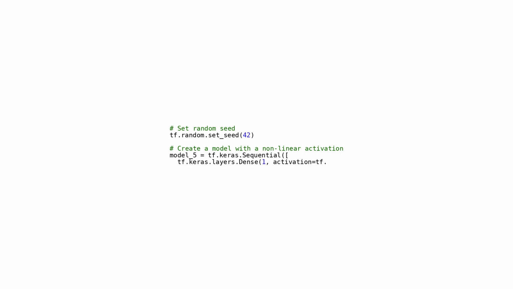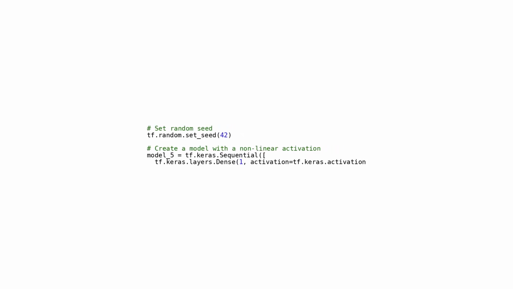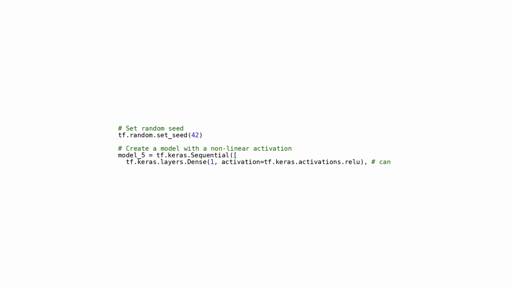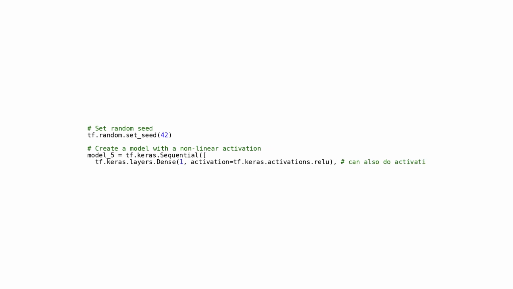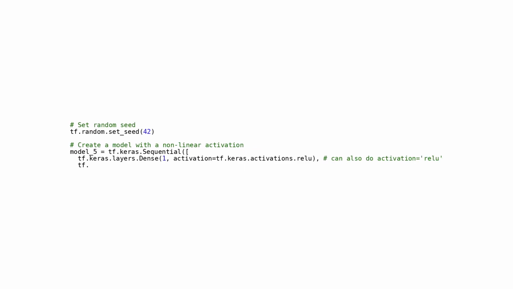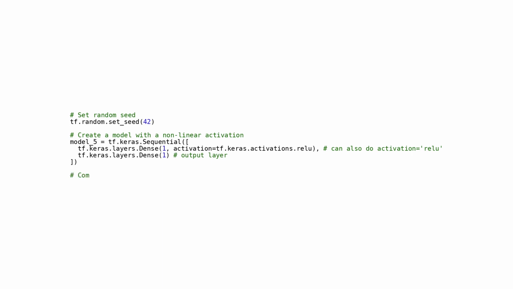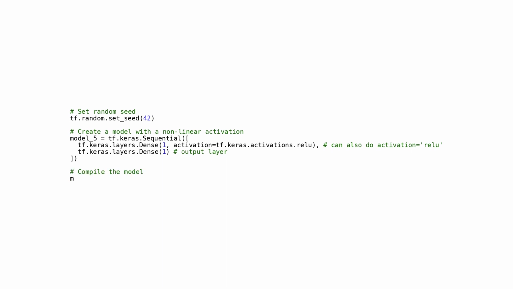The first layer is a dense, fully connected layer with one neuron and a ReLU, rectified linear unit, activation function, which is a nonlinear activation function common in deep learning models. The second layer is a dense layer with one neuron, serving as the output layer. The activation function for the output layer is not specified, which implies a linear activation by default.